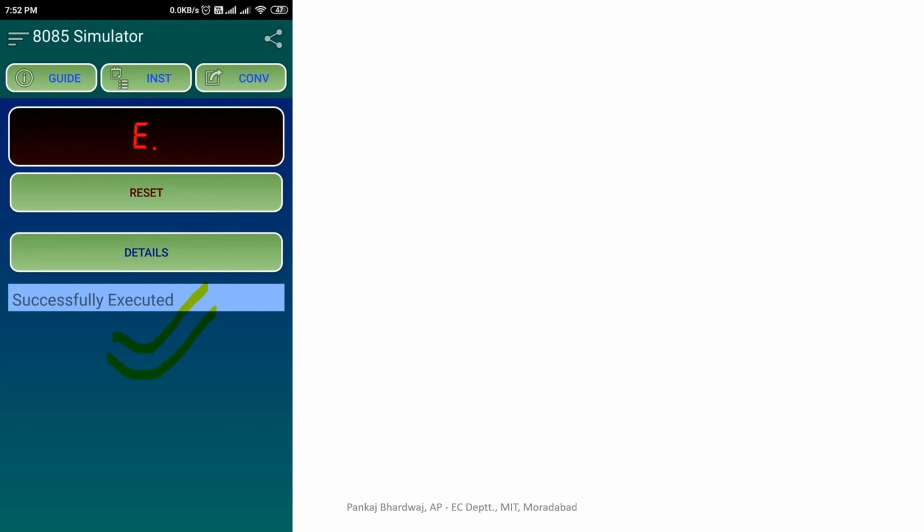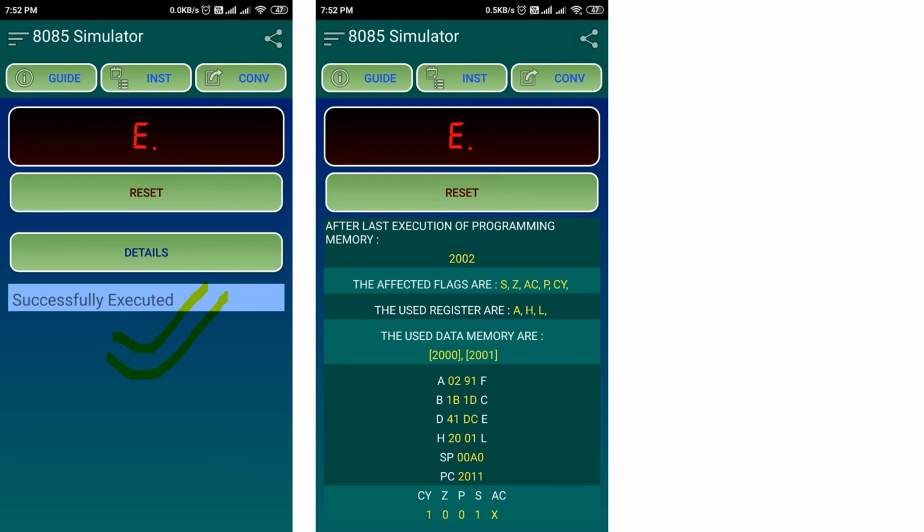It says successfully executed, and now when we press the details, then this result will display. This shows the last execution of memory. The programming memory is 2002. These are the affected flags, because we are using some operations, and that changes the flag status, and the registers we use are A, H, and L. So the data memory used is this. Overall we have this corresponding data in the registers. These are the flags, these are the registers used, and these are the memory locations used.